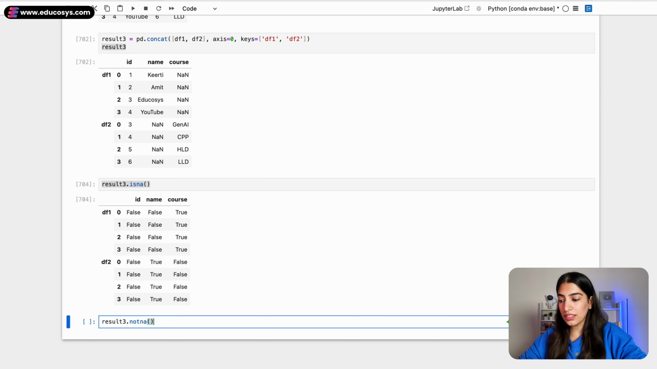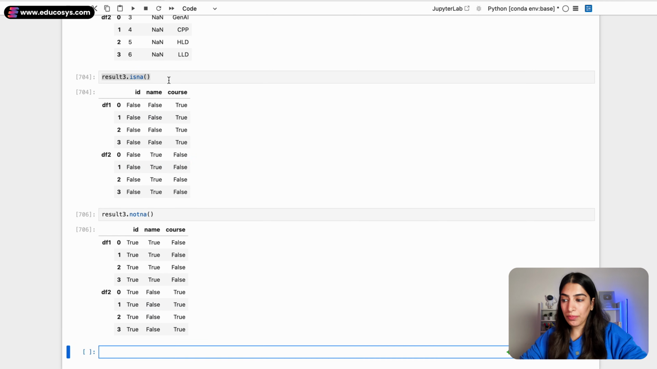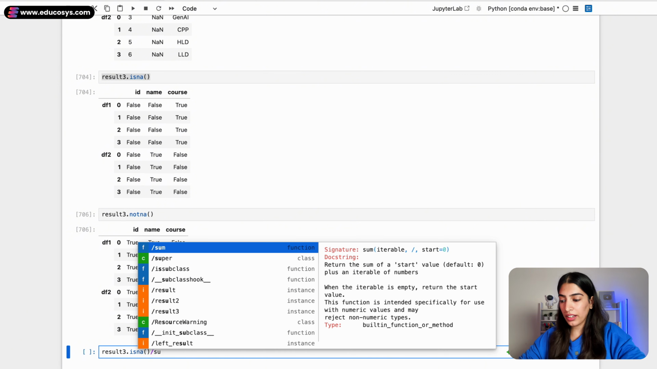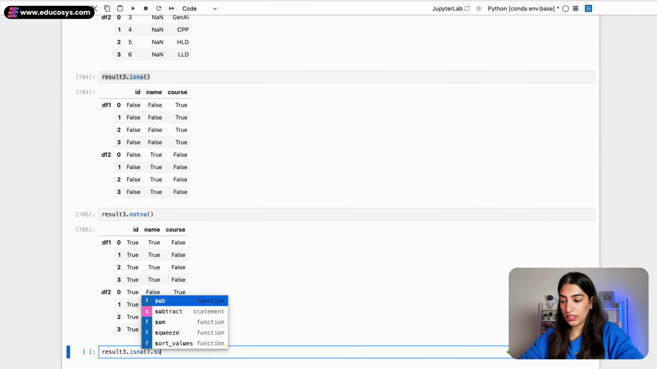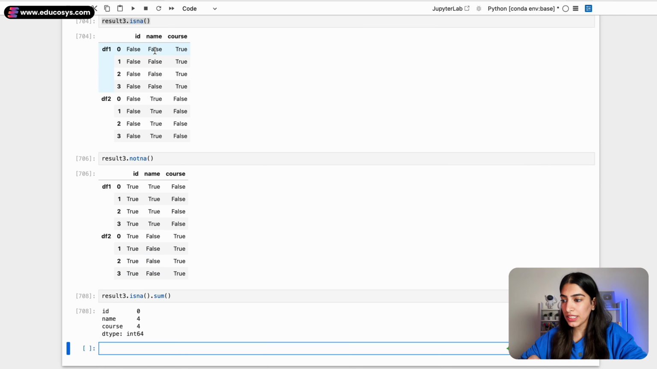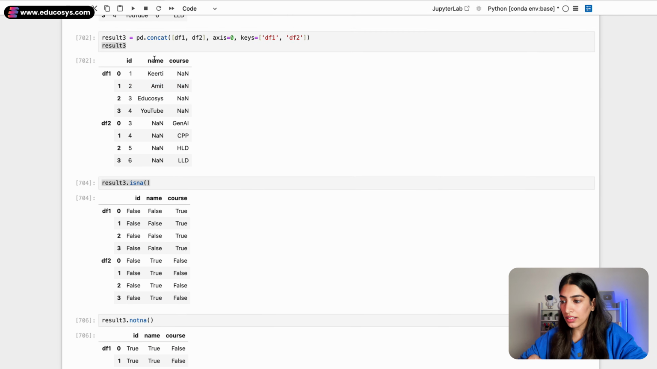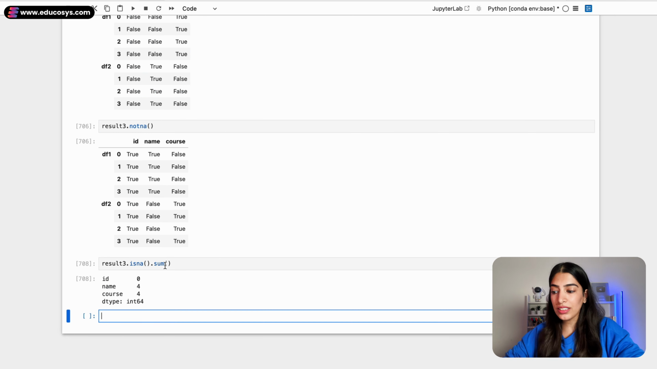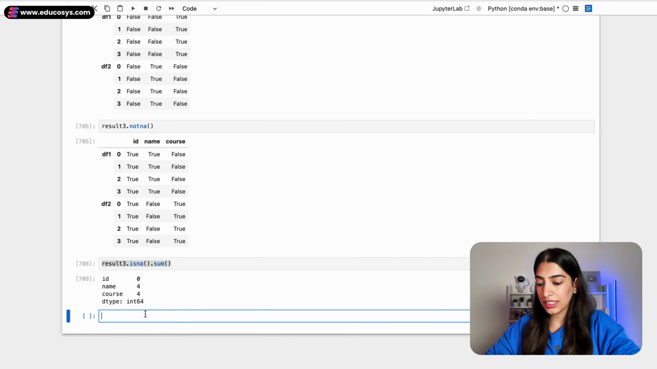Let's run this. You could also see the sum, like how many values are null, how many are not null. So if I try doing sum and run this, here you can see how many nulls there are in name and in course. Over here, in name, how many nulls were there? 1, 2, 3, 4. In course, 1, 2, 3, 4. So this is for detecting. Similarly, we can see it for non-null also.